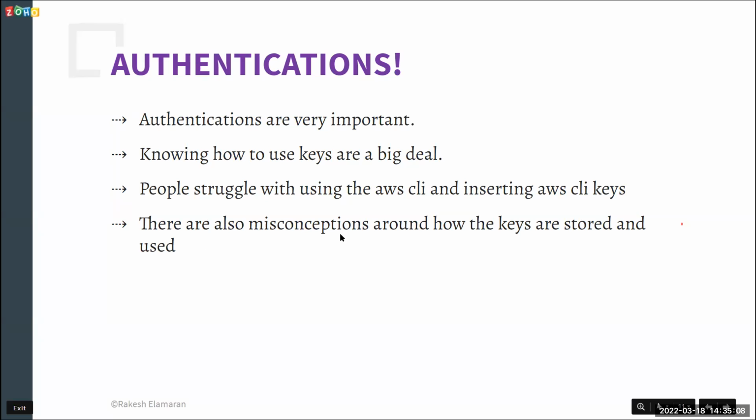As I said, people struggle with using the AWS CLI and inserting AWS CLI keys, but it is a very easy task to configure. AWS Learning also covers how you can properly insert everything, and how to migrate from one bucket to another bucket. These are some of the fundamentals they do have.